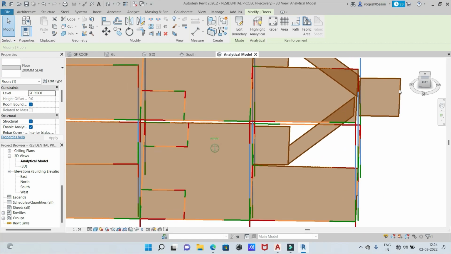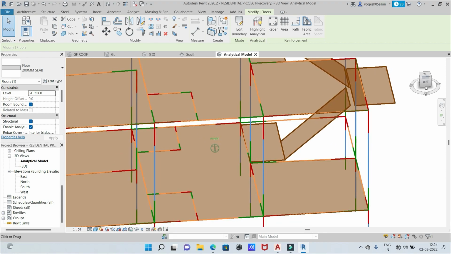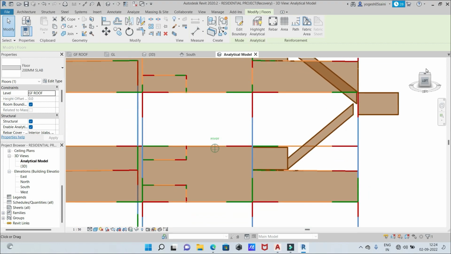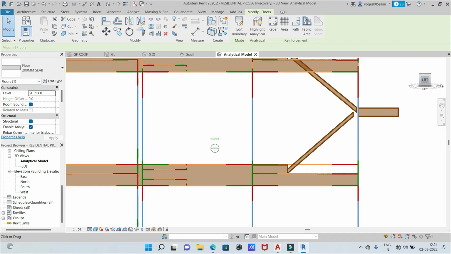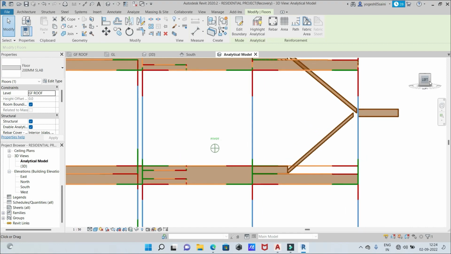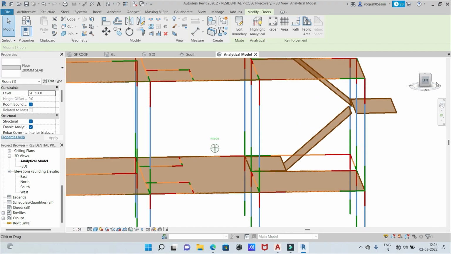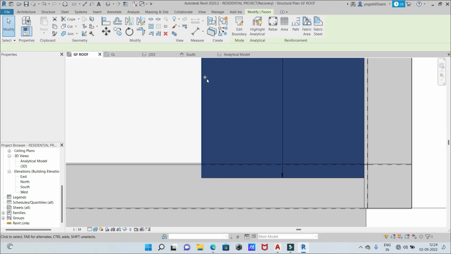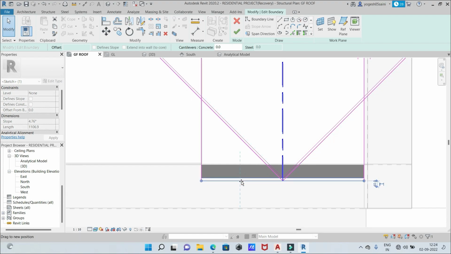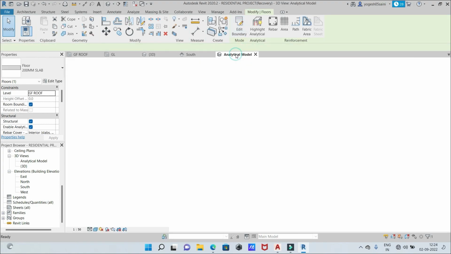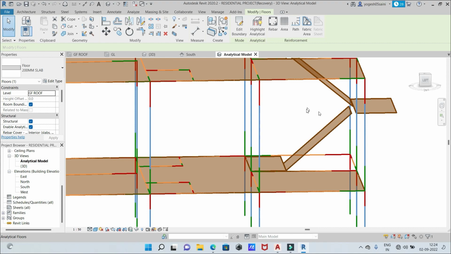Yeah, now you can see maybe there is a kind of gap till now. Let us do this. Yeah, yeah, now it is done. So similarly we have to solve this issue also.